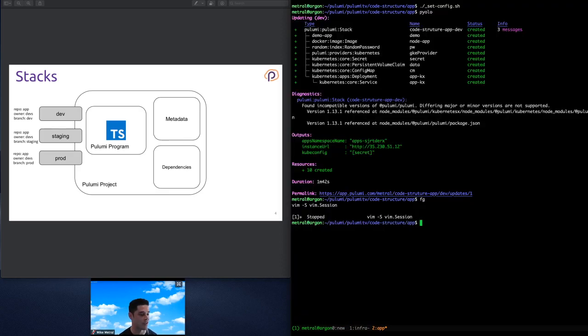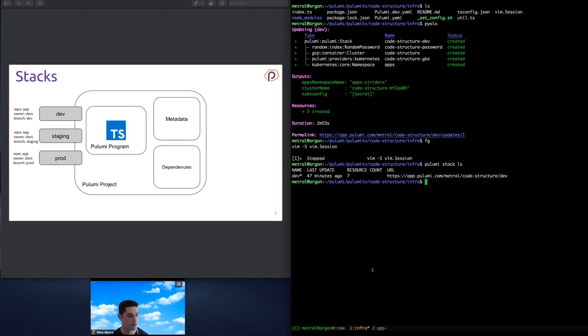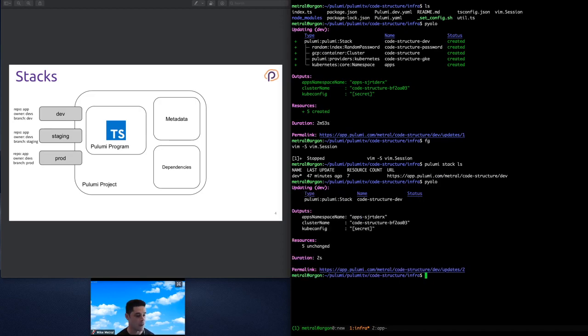In this application stack, as we can see in this helper script, I automatically set not only the zone and project to use in GCP, but I also allow myself the ability to reference a stack that the infrastructure was built in. So in this infrastructure, I stood up a basic Kubernetes cluster. Because updates in Pulumi are idempotent, if I run it again and there are no changes, nothing will change.